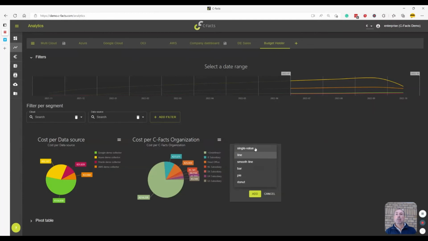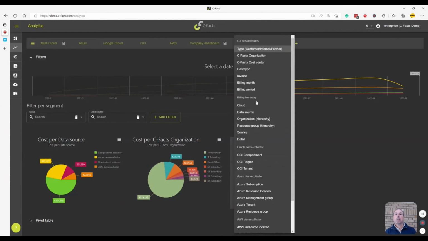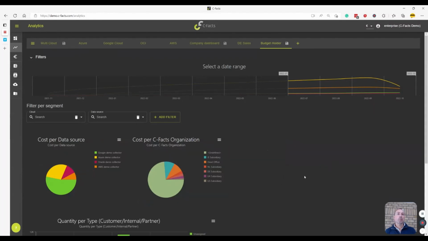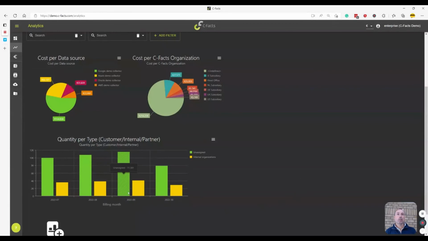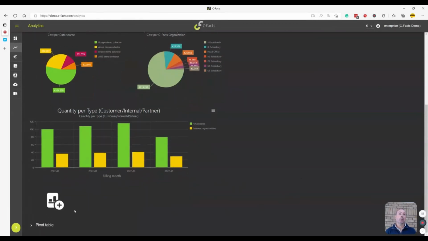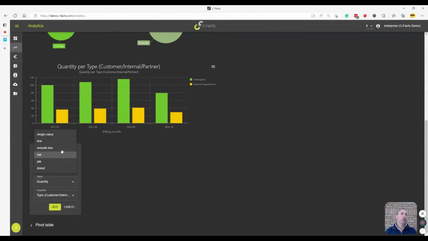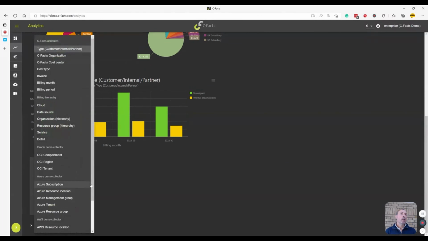So here I can select what kind of graph I want to add to the dashboard. I want to see what kind of elements I can have there. So I want to see quantity, customer, internal, and I can do billing month. And then here we've added a graph. So there's a whole list of elements that you can select. As you can see here, I'll just do a pie for a sec. And here you can see the CFX attributes that are added to the data by setting up your environment.